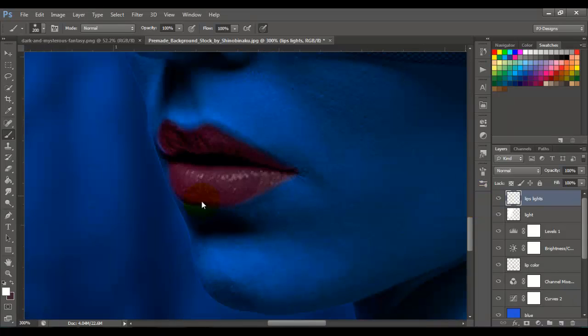And with our brush, white, soft, we're gonna change the opacity around 60. Let's paint these areas right here, this area right here, right here, and something like this.